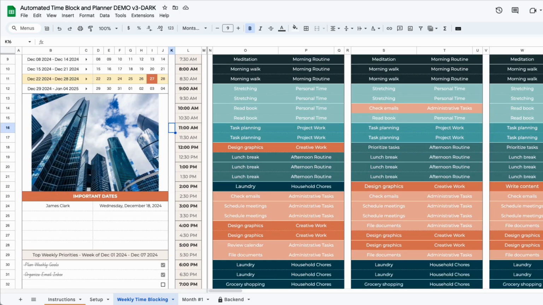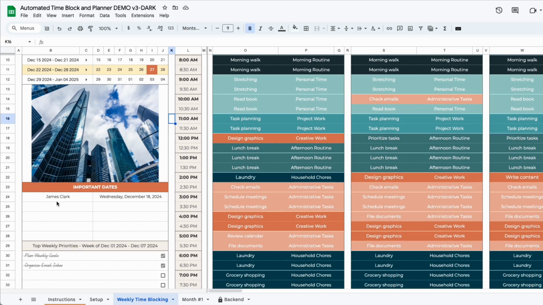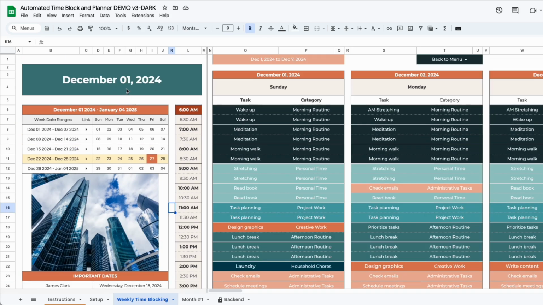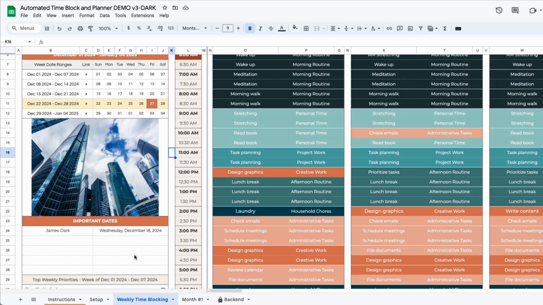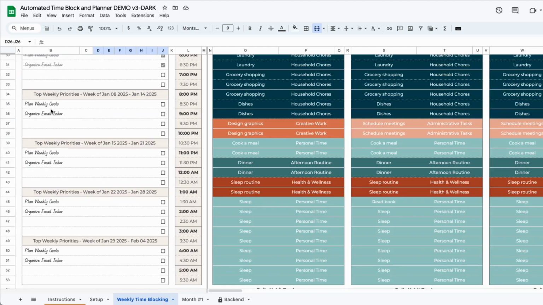All right, so remember how we added important dates in the setup area right here? Okay, that's where it's going to show up. So based on the month you select here, the dates will be pulled into this area. So December 18th is showing up because December 1st has been selected. Scrolling down, this is an area that you would edit manually, meaning that you can delete these and type in whatever top priority you want to focus on.